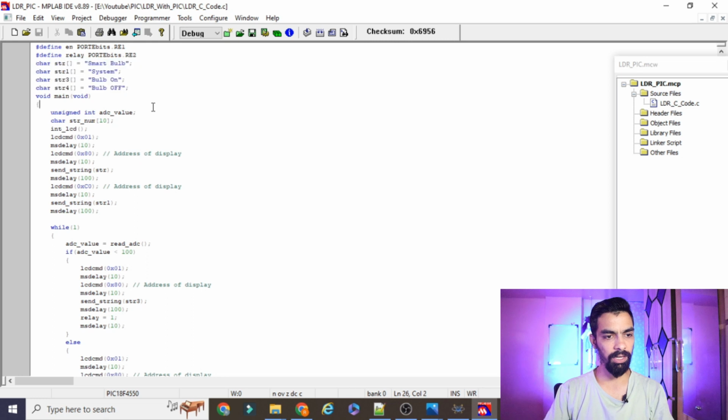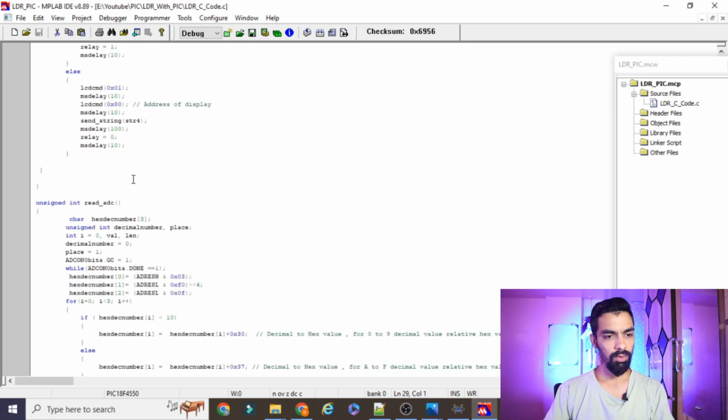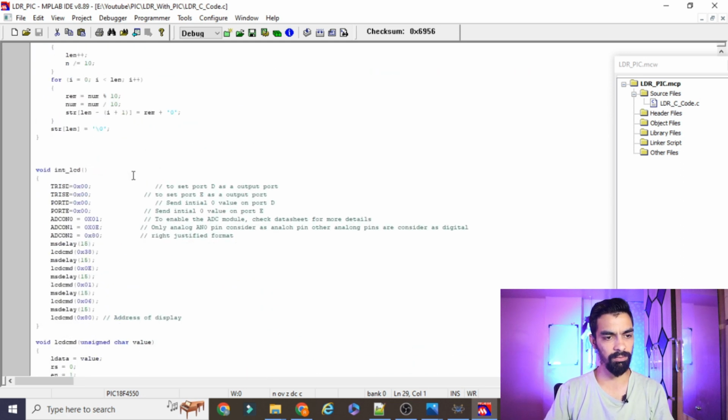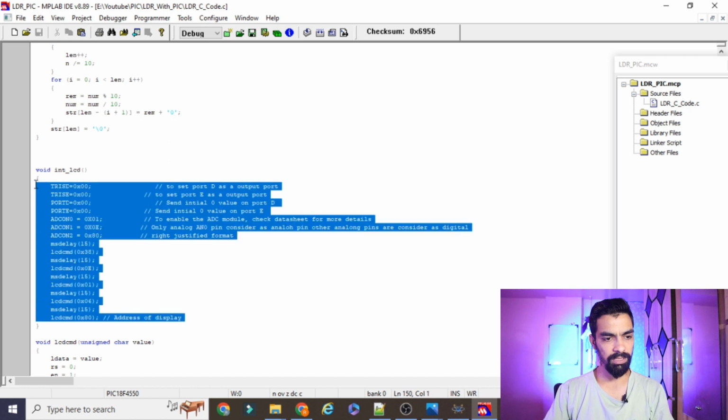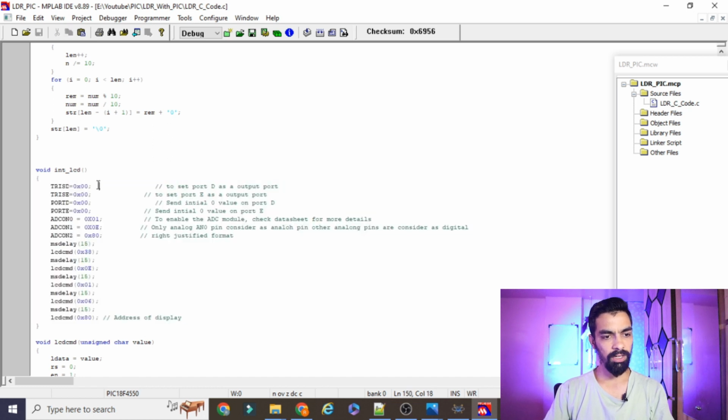Then first is some variable, then some string, then LCD initialization. So this is a very important part. So once you go to LCD initialization function, here you will find some basic setting of the PIC microcontroller. So TRIS D is nothing but one register which is used to consider a port as input or output.